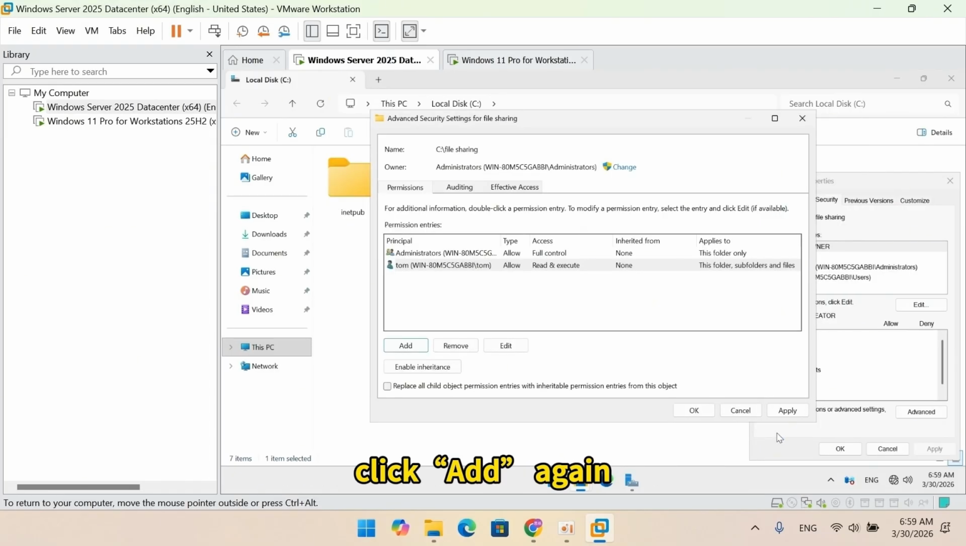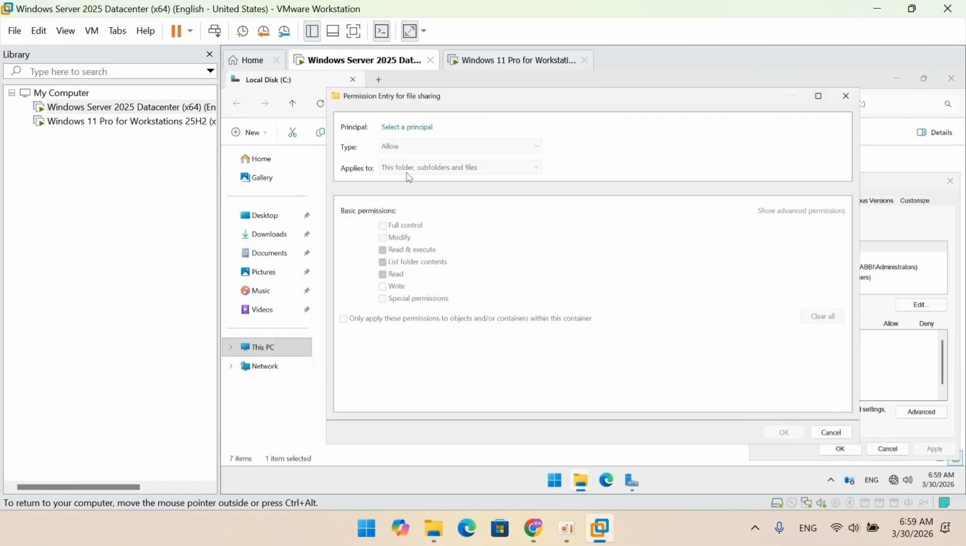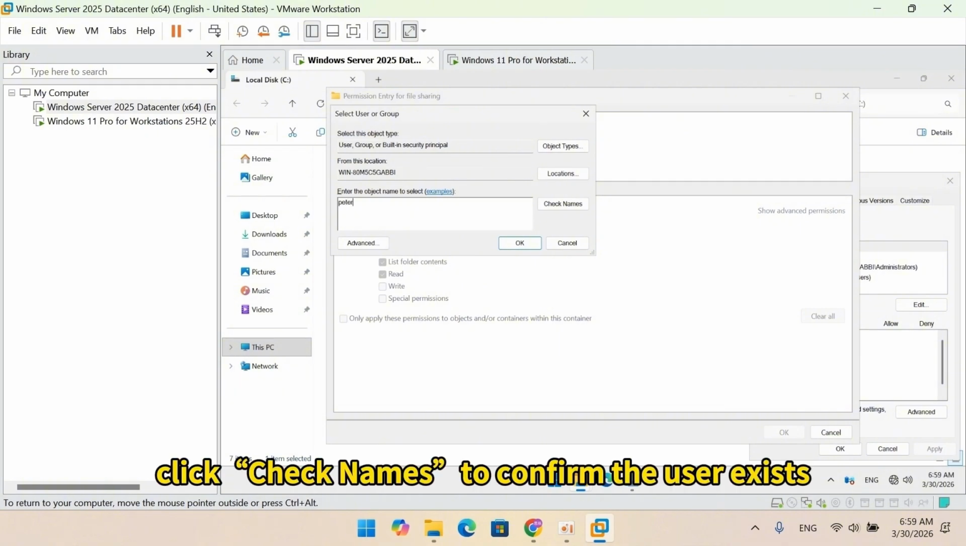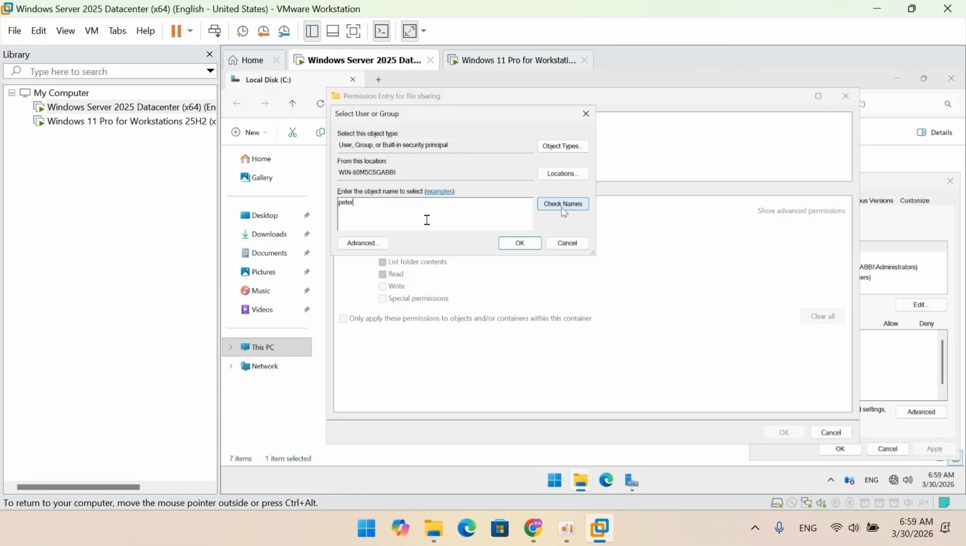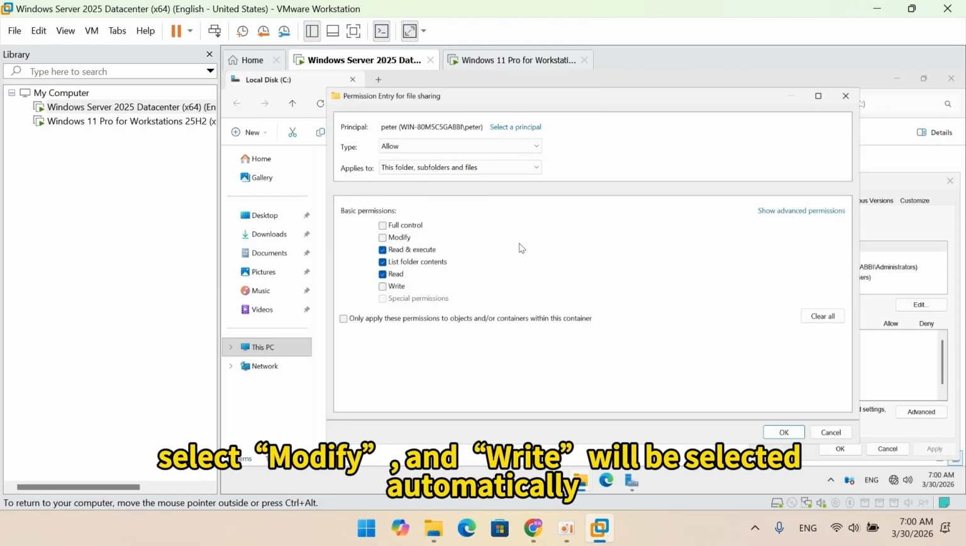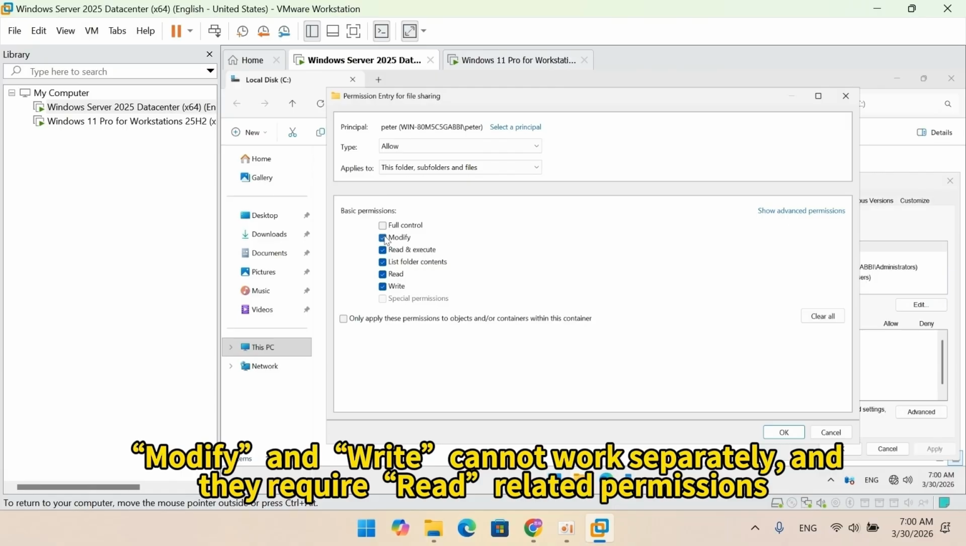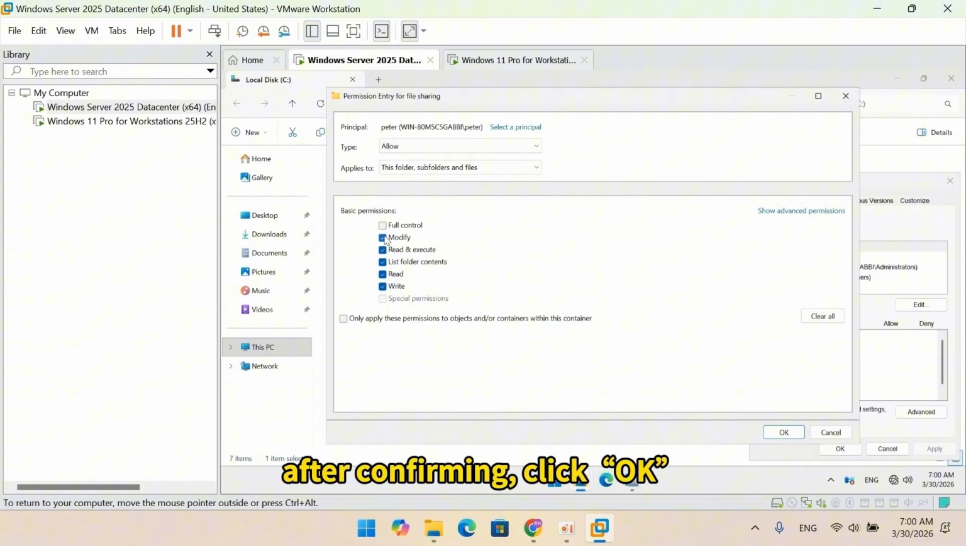Click Add again. Enter user Peter. Click Check Names to confirm the user exists. Then click OK. Select Modify and Write will be selected automatically. Modify and Write cannot work separately, and they require read-related permissions. After confirming, click OK.